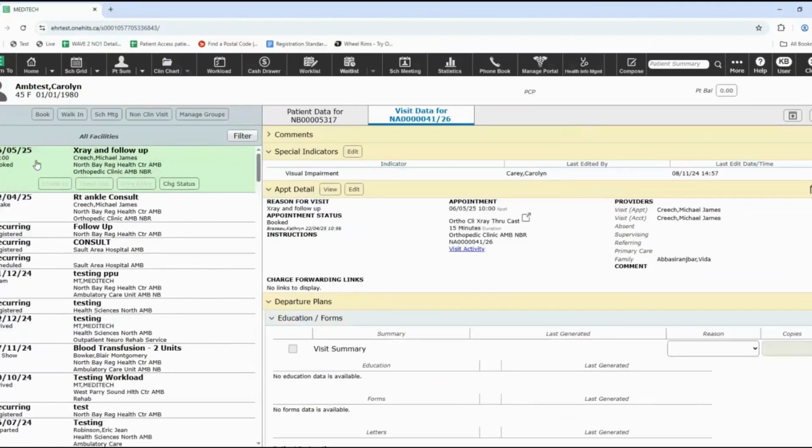As you can see, it populates at the top, and you can see that it's booked and for what time and the date. And this is highlighted now, so all the information for the visit will populate on the right-hand side. If you need to edit this, if you made a mistake with the appointment, or if you need to change anything, add comments or anything like that, you would just click on the edit on the right-hand side. Okay, so that is pretty much what I have to do.